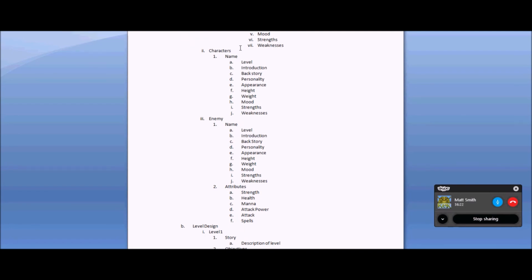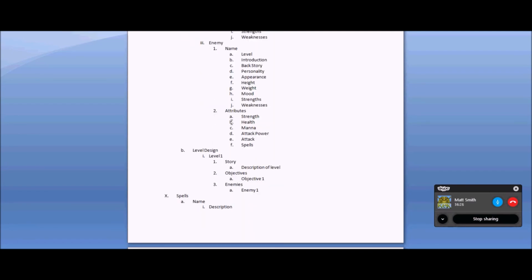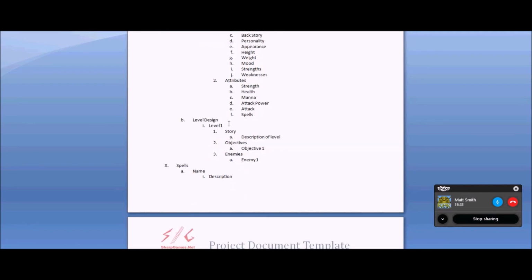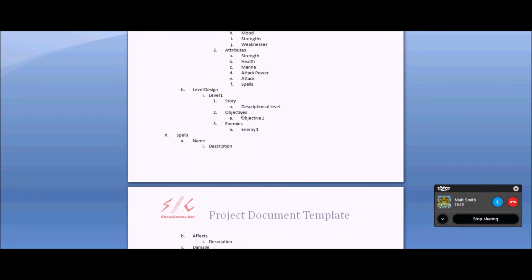Characters, either the enemies, just kind of the same thing, their attributes, the level design again, going into the story itself. Describe the story, describe the levels, describe the enemies, the objectives, and give a good description of that level or that territory or that area.